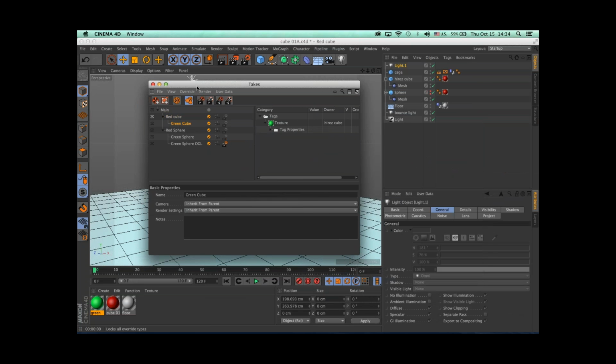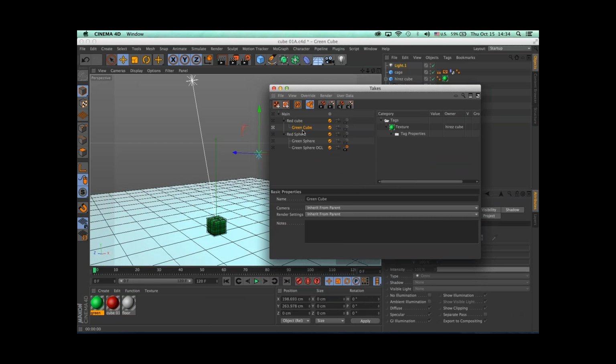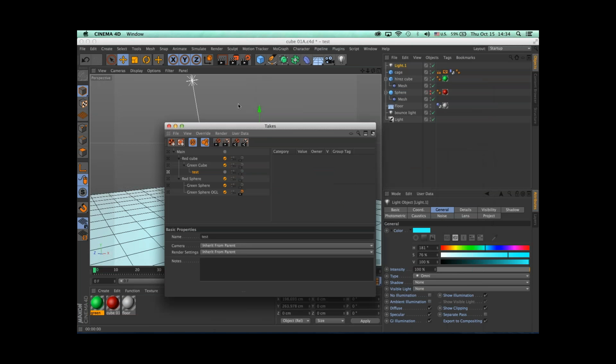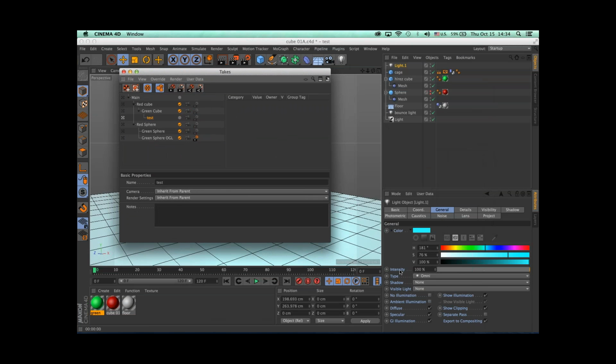So let's do something. Let's go here to our green cube version, and I'm going to add a new child take and call it test, just to show you how that works. And what I'm going to do is turn on the auto take, and suddenly all the parameters become blue. Now, the blue parameters mean that they are inherited currently from the previous take, but we can change them and create an override.